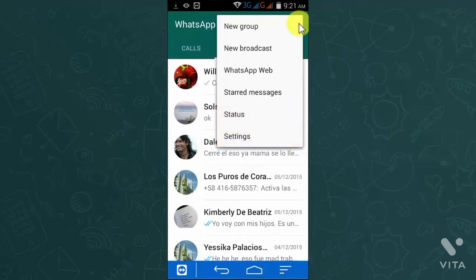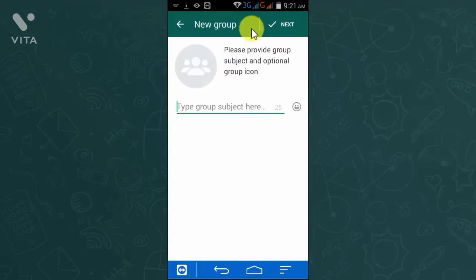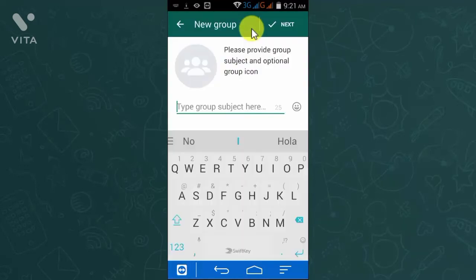Okay, awesome. Now, here finally comes the amazing WhatsApp feature called WhatsApp Groups. The WhatsApp Group Chat feature lets you chat with up to 100 people at once. It is a great way to stay in touch with your family, friends, and colleagues.